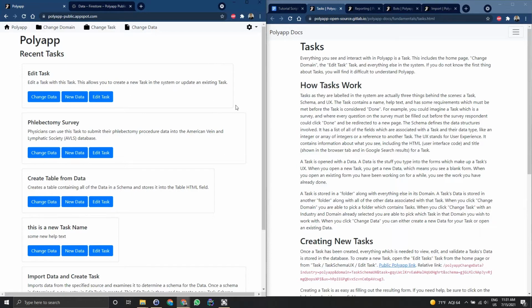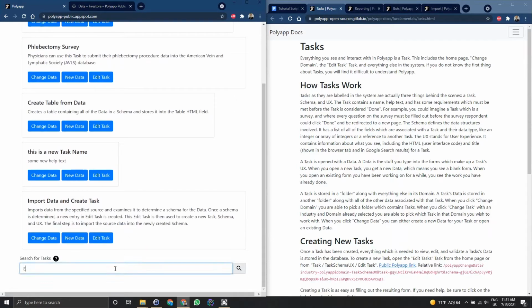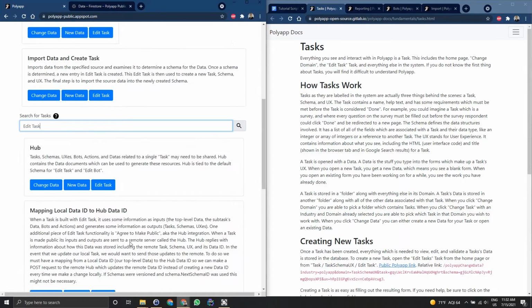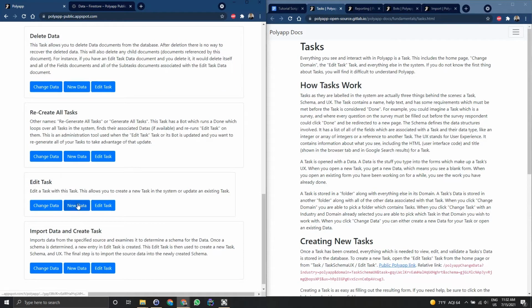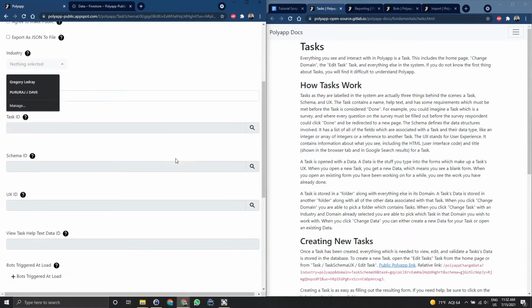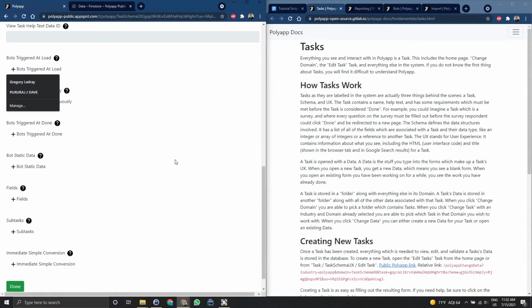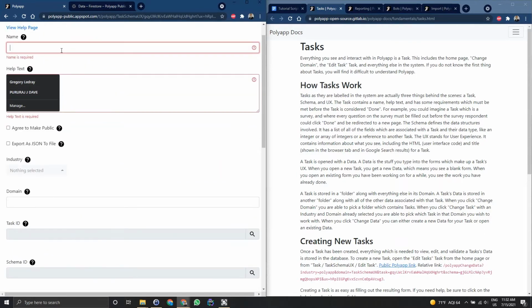Okay, but let's get down to the details that you're going to be using in day-to-day work. How do you actually create a new task? Well, you're going to want to search for the edit task, and we're going to click on new data. And now we can see the form, well, the task you have to fill out in order to create a new task. So let's just type in here test task for task tutorial.